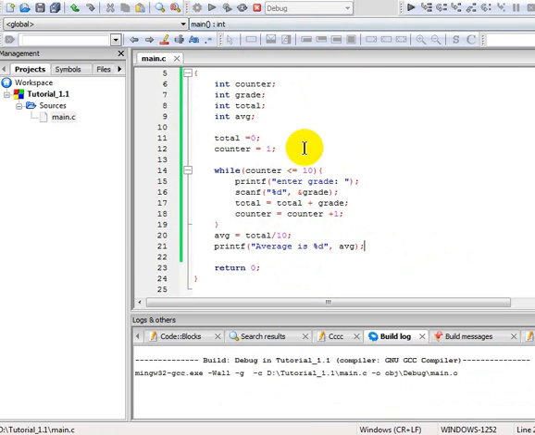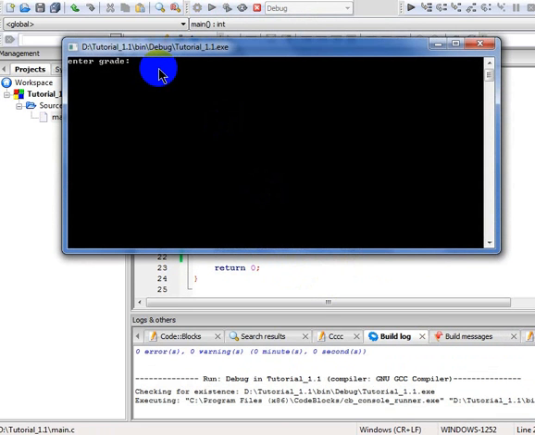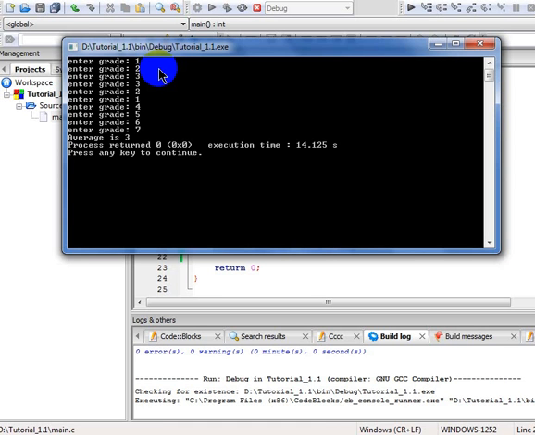Now I'll build and run. Enter the grade. I'll put 1 and 2 and 3, then again 3 and 2 and 1, 4, 5, whatever, up to 10. Okay, the average is 3. It did the average of all of it, and it printed out the result as 3.